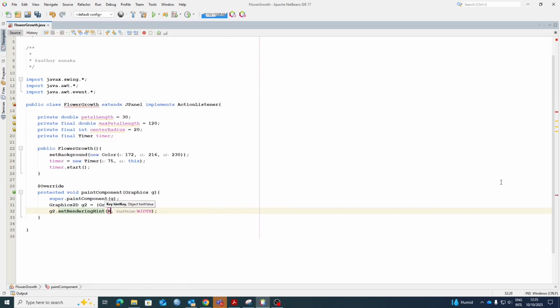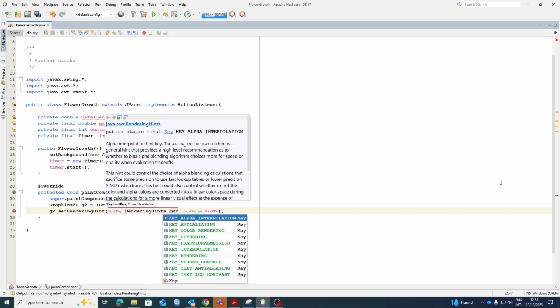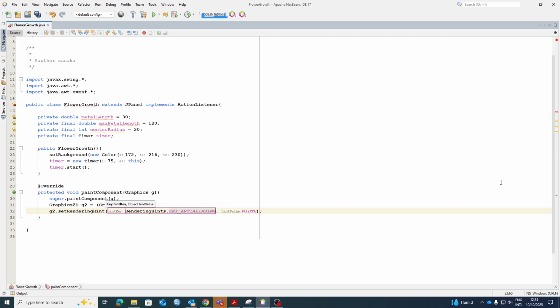Here we enable anti-aliasing for our graphics. This smooths out the edges of shapes and curves, removing that jagged pixel look. It gives the petals and the entire flower a softer, cleaner appearance on screen.